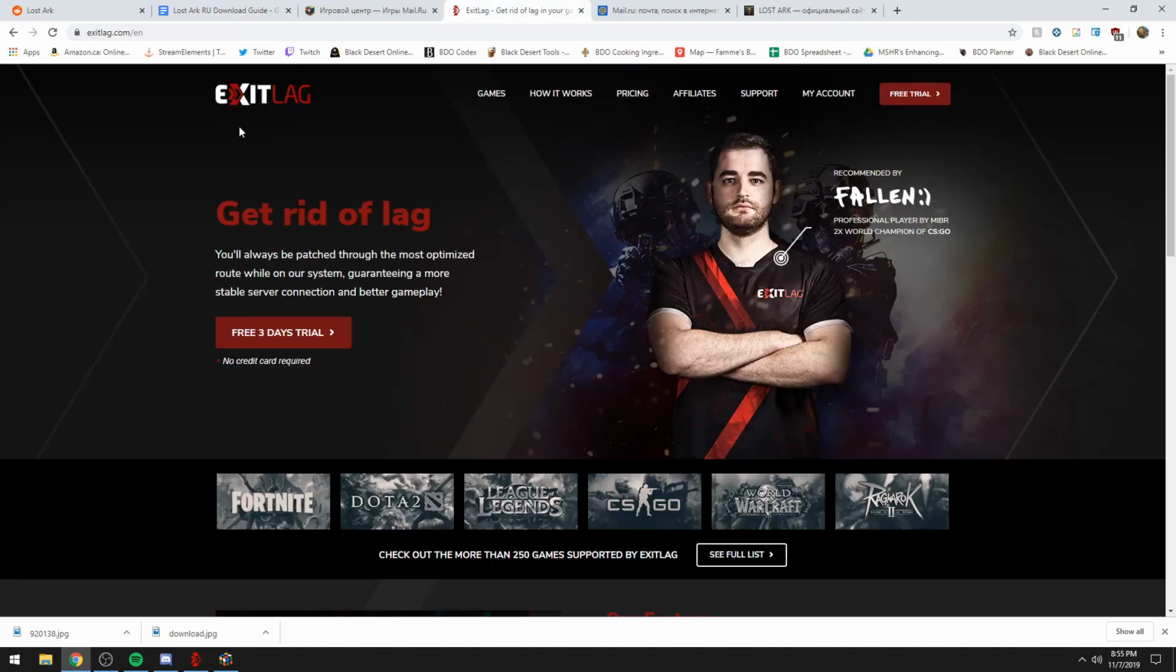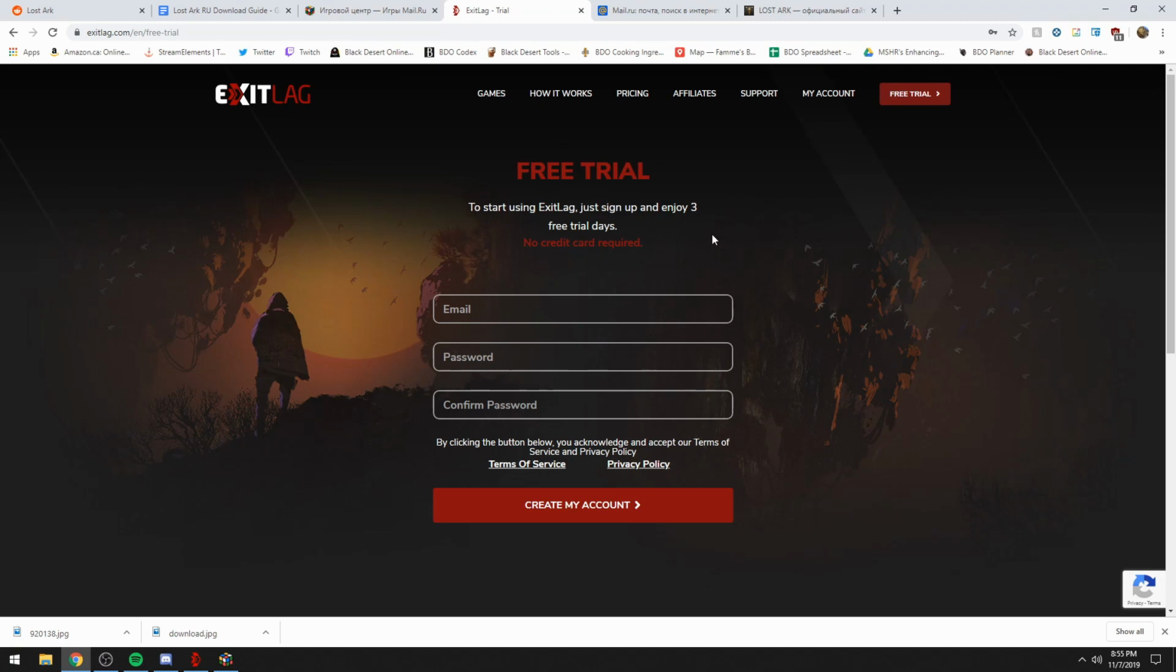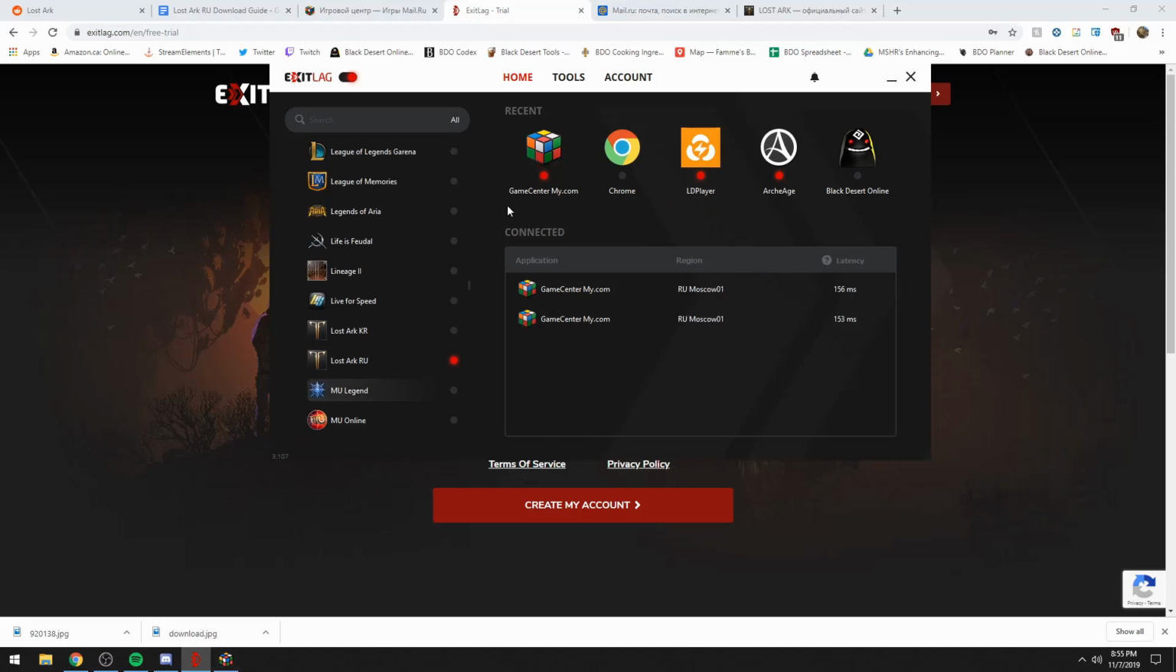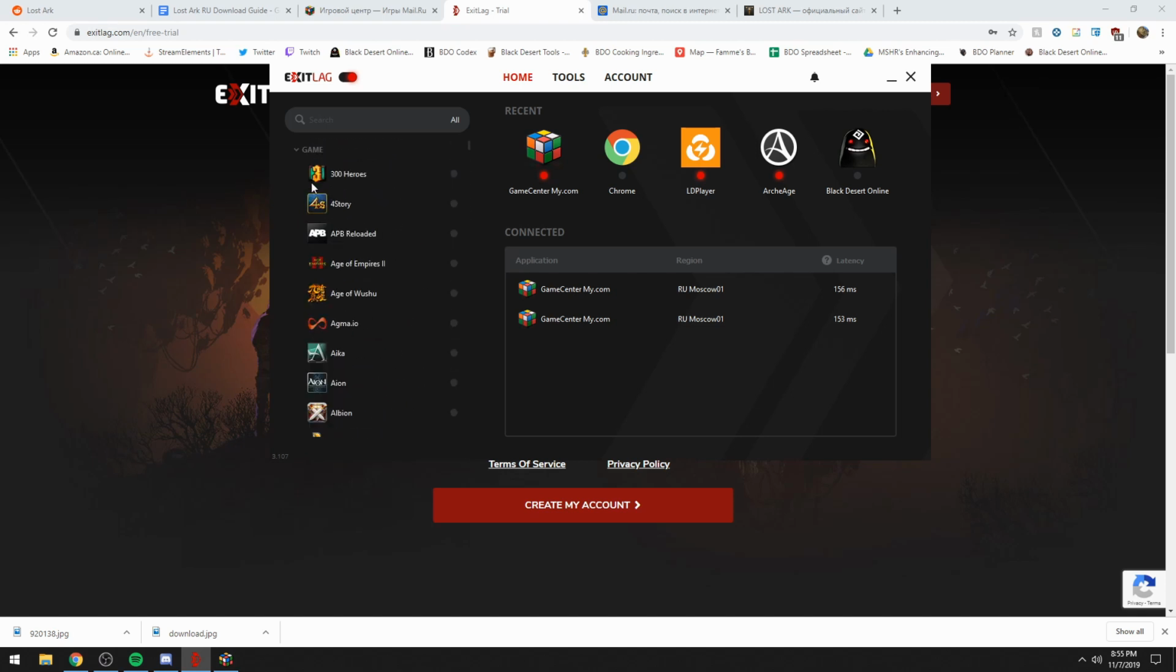I personally would use Exit Lag. If you don't have Exit Lag, you can get a free 3-day trial with no credit card required. Other VPNs usually require you to set up a prepayment. Exit Lag doesn't; you just need to set up an account and set up the launcher. So I recommend setting this up first before you start anything.